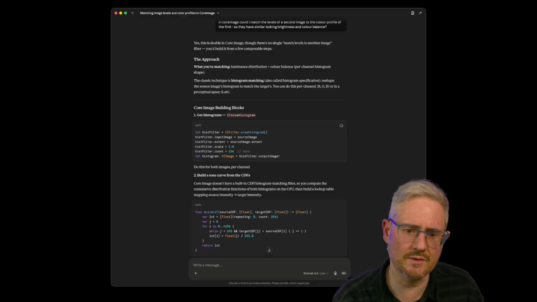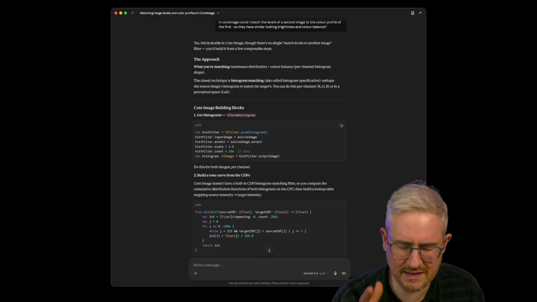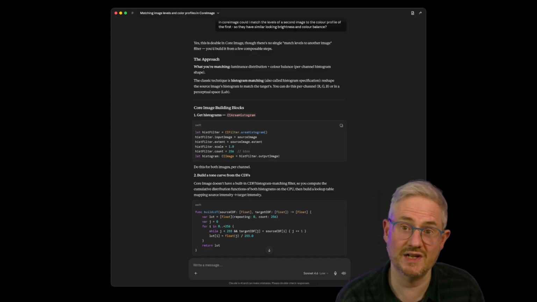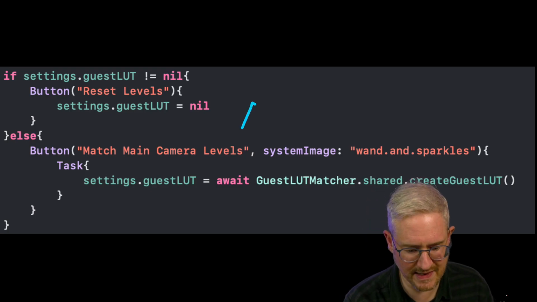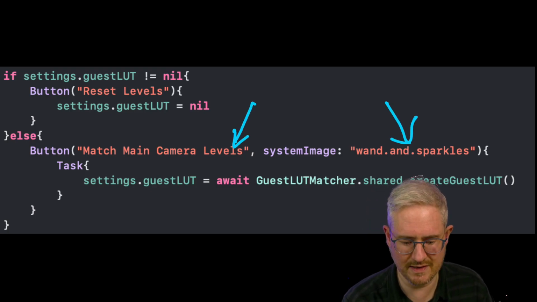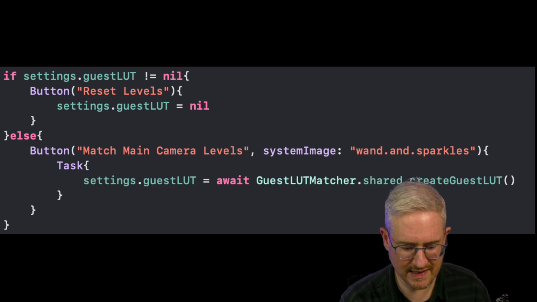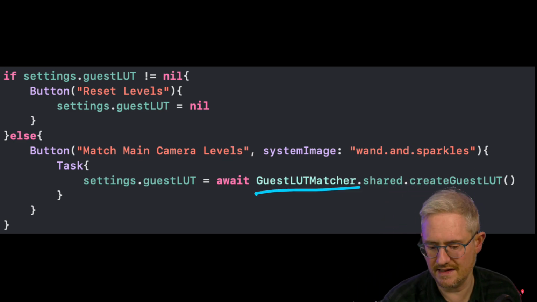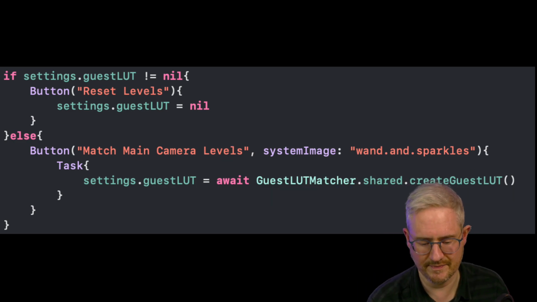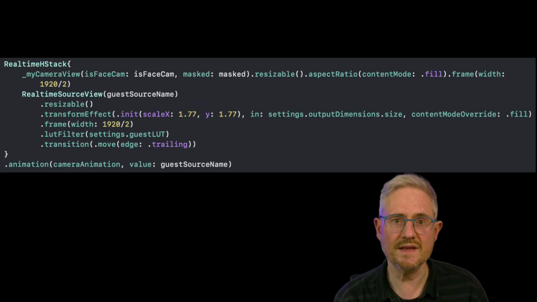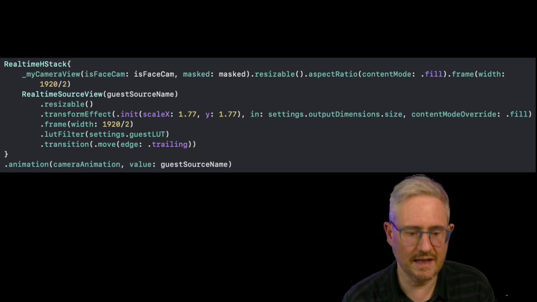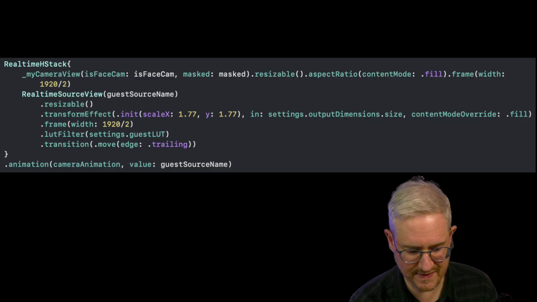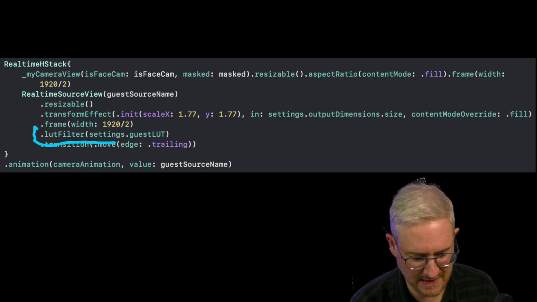I don't know what the details look like, but I thought, okay, well, if I can just set you up to try an algorithm, let's try that. So I added a little "match main camera levels" with a sparkle wand, and then this said "create guest LUT", right? So that's the button that you click on, and this is in real-time Swift. All that is needed to add that filter to the guest.